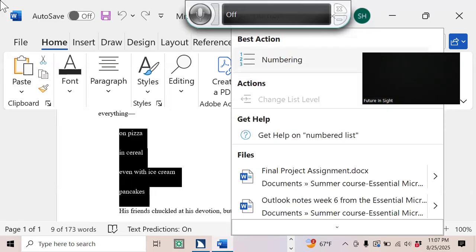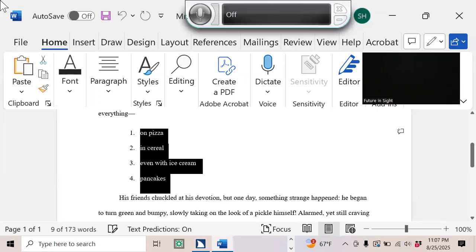I'm going to arrow down. Best action. Numbering split button. 1 of 1. Create a numbered list. All right. So click the arrow. That's what I want. I'm going to press enter. Enter. Mr. Pickles.